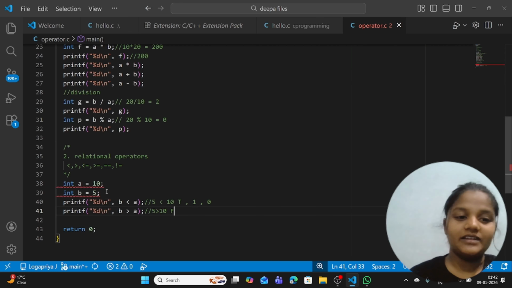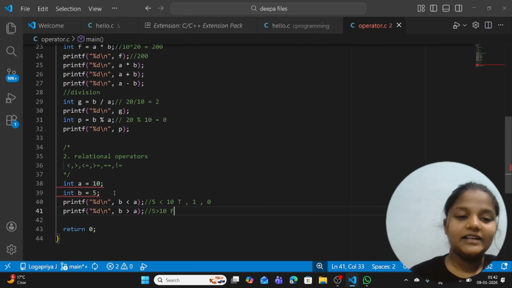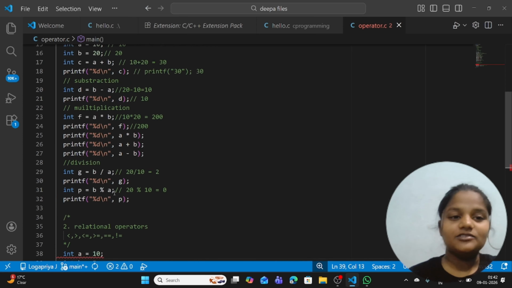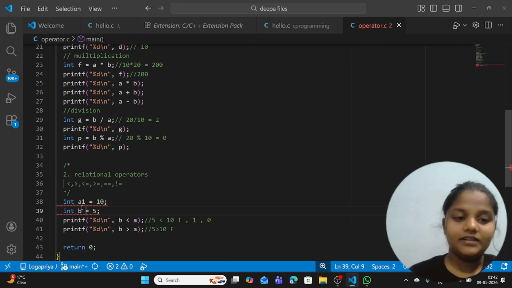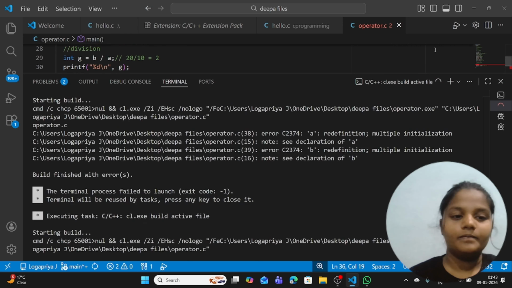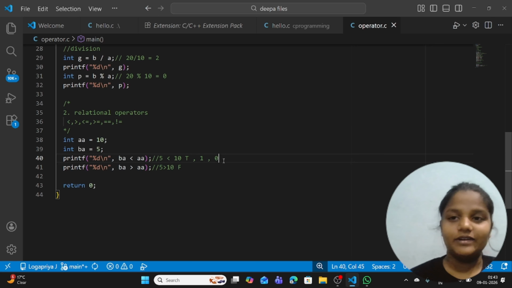See, it shows some errors. What is this error? Multiple initialization. There should not be the same variables, right? So I'm naming this a1 and this b2. So now I have got the output 1 and 0. True means 1, false means 0. Only two values. True means 1, false means 0.